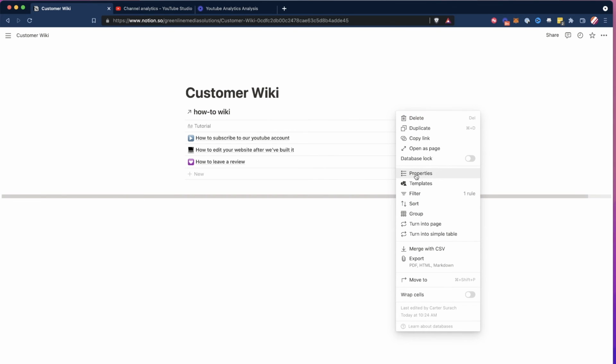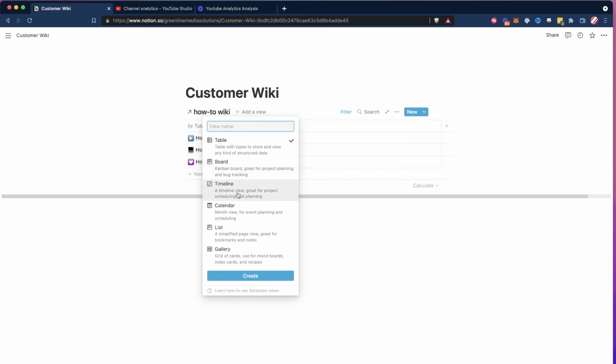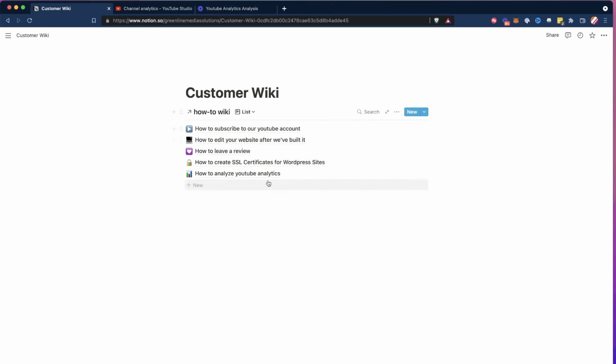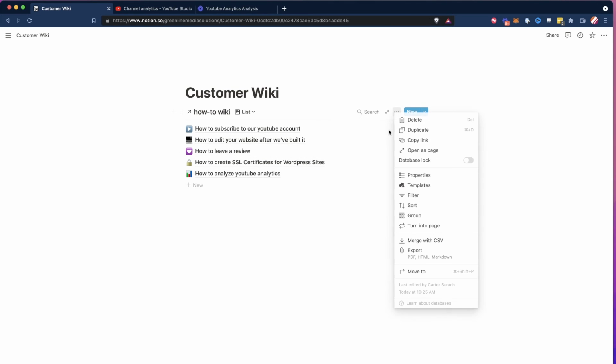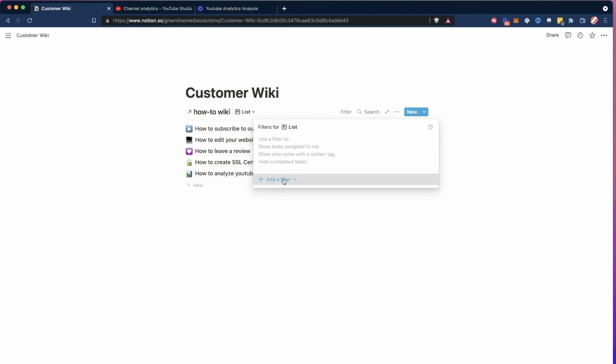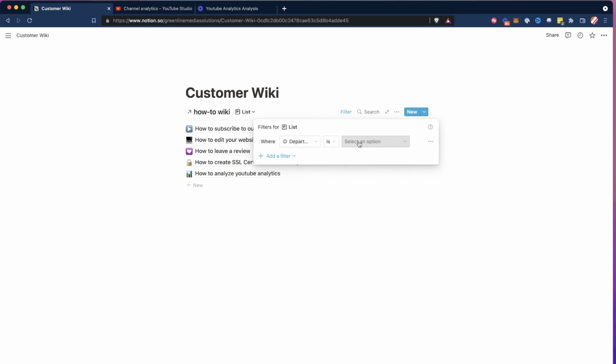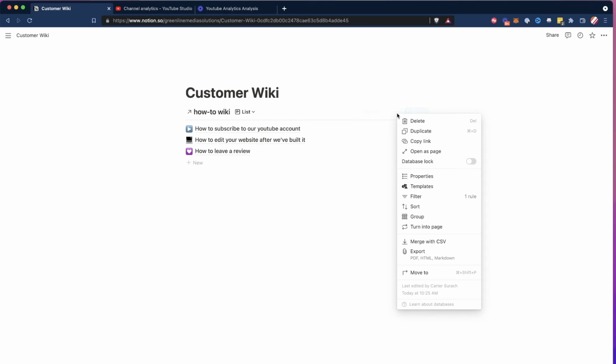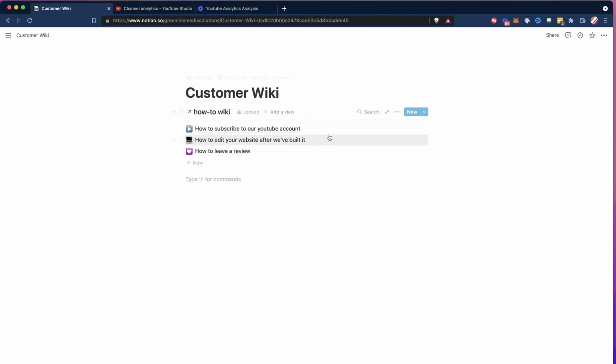In fact, let's just make it a list. Add view, list, and we'll hide the properties. So now we have this list of different tutorials. I'm going to have to add that filter once again where department is customer, so that they can just see the customer related wiki. And I can lock this by hitting database lock. So now that the database is locked, this won't be editable to anybody from the outside.